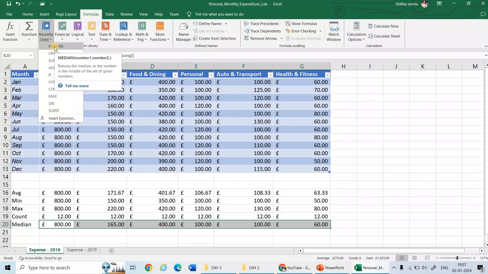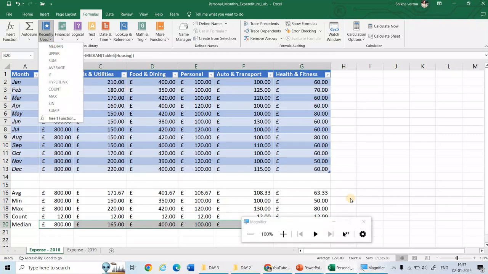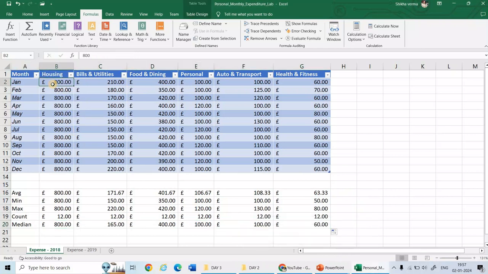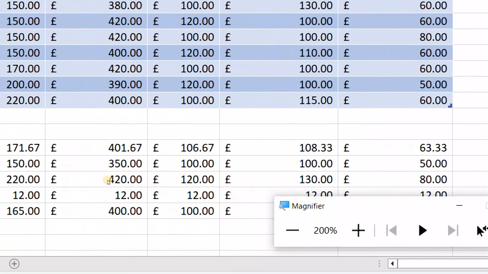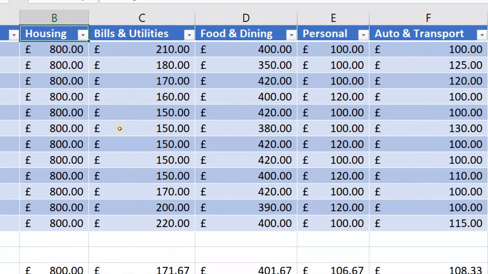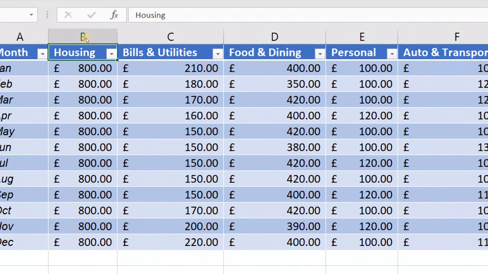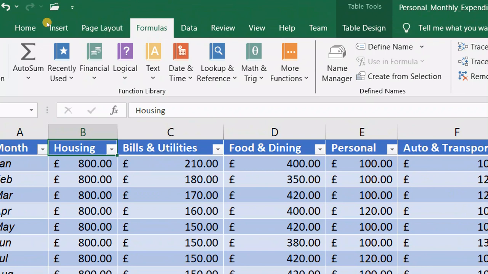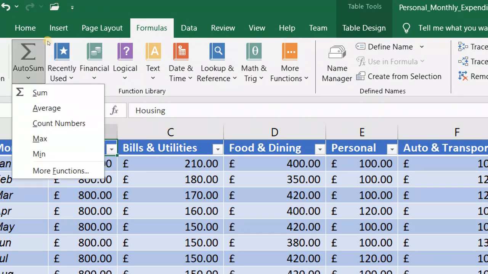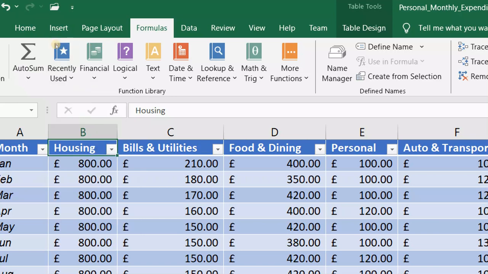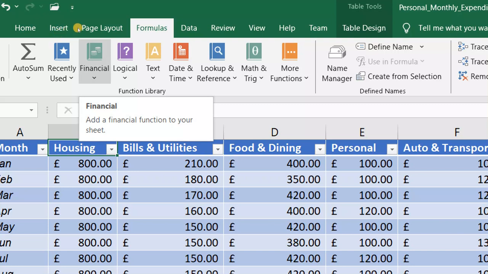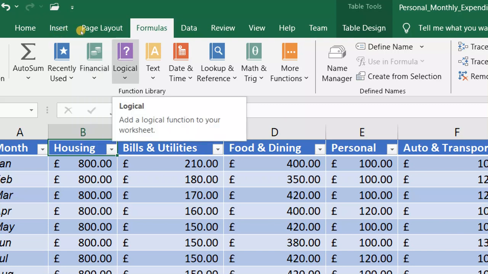Let me just zoom in the video. Okay, so now you can see the categories: the auto sum, the recently used functions. Then we have financial functions. If you hover over the name of a function, you see a short description. See, when you hover the cursor over here, you will get the short description.